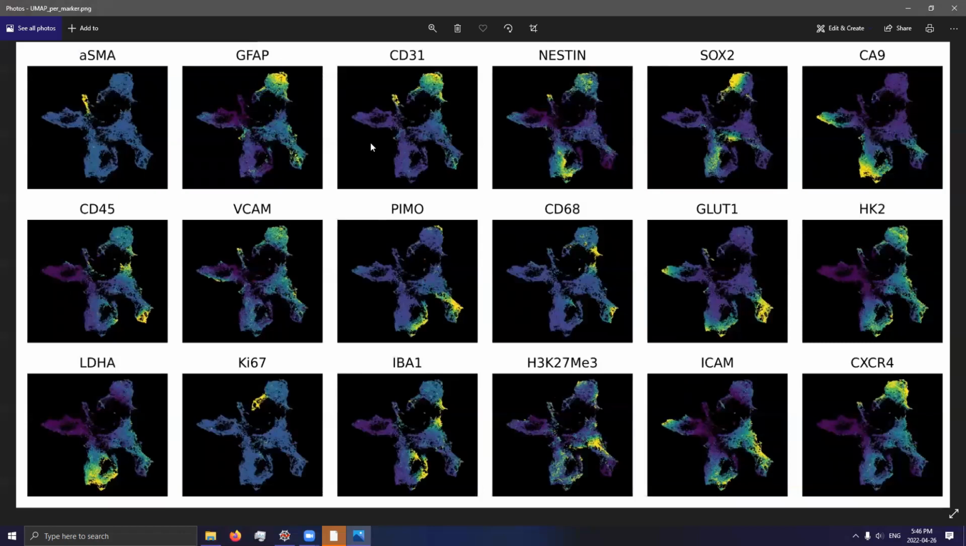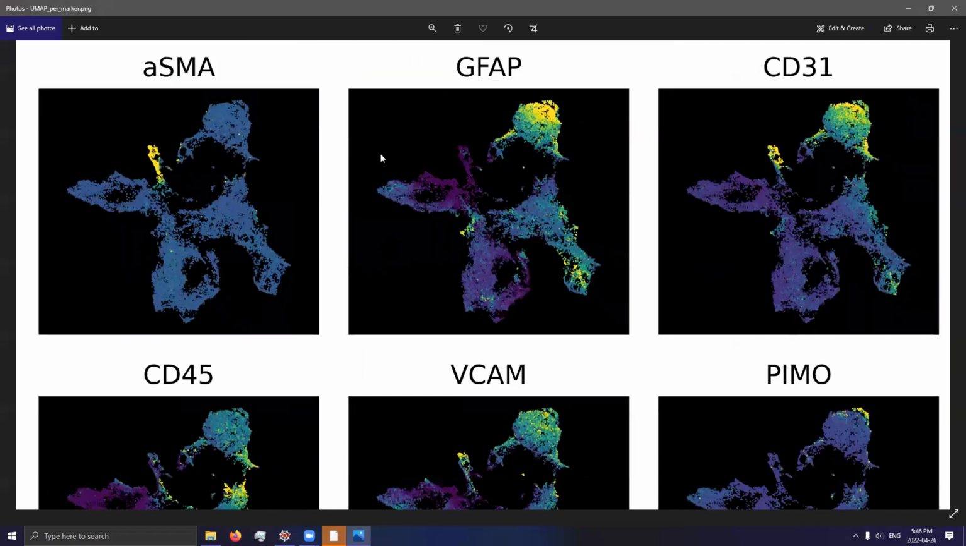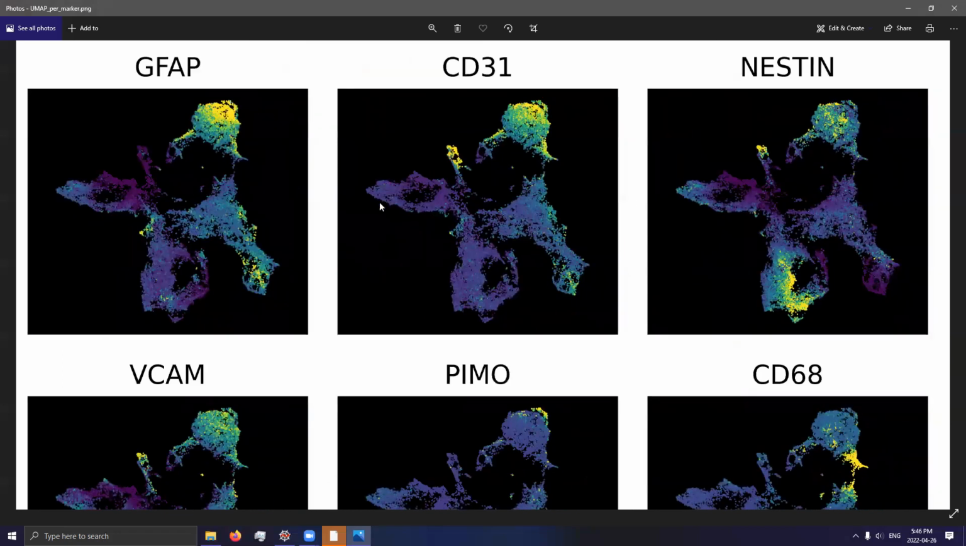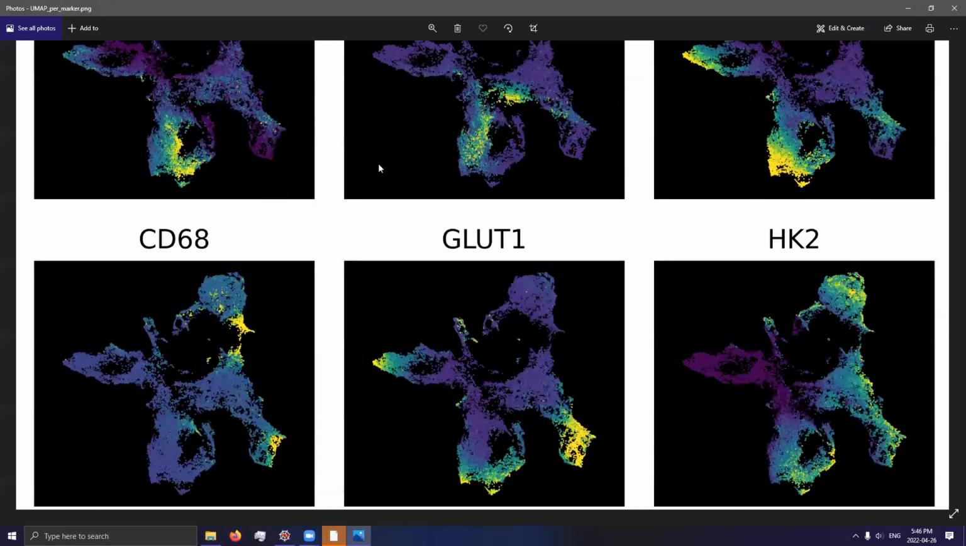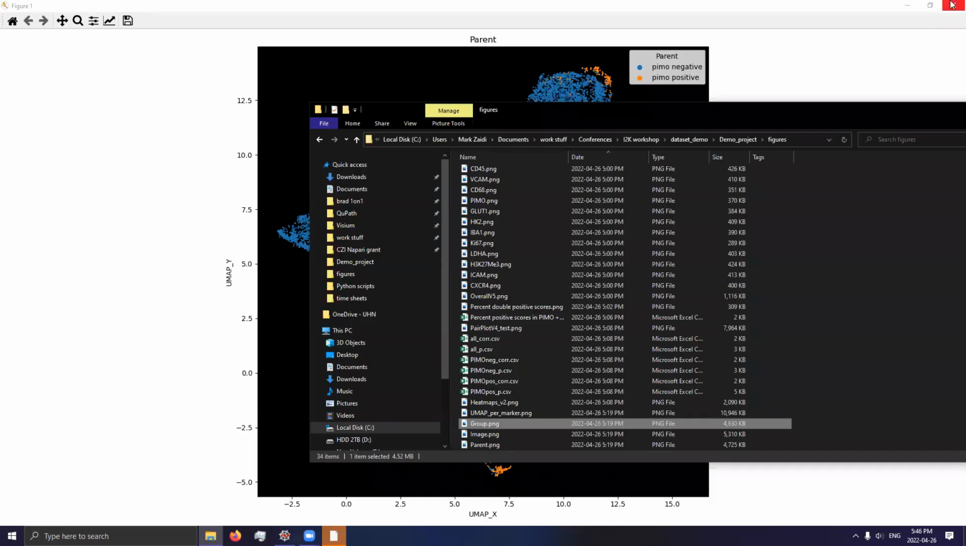So now when we go back towards looking at the UMAP colored by marker intensity distributions, we can see how these regions, or rather UMAP areas, for lack of a better term, are being colored. So there's an alpha SMA positive area, there's a GFAP positive area, CD31, nestin, done for all of these different markers.